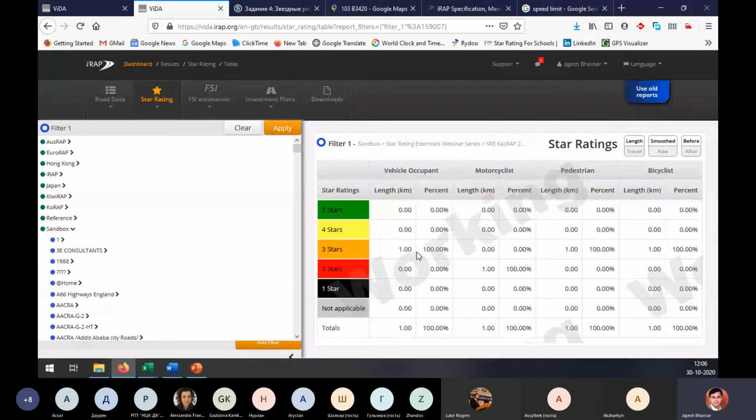Okay, so the next 3 questions are similar. The same thing for motorcyclist. So here it is 0. You can see 3, 4, and 5, nothing is there. For pedestrian, it is again 100, and for bicyclist, it is again 100. So these are my answers. May not be correct, but you can find your answers from this table in this manner.